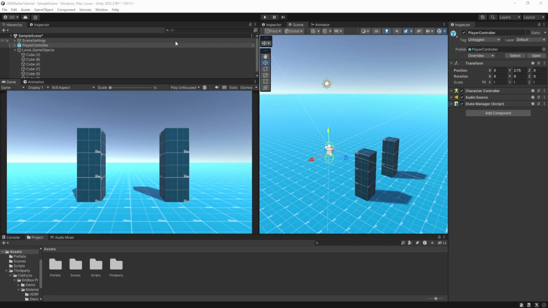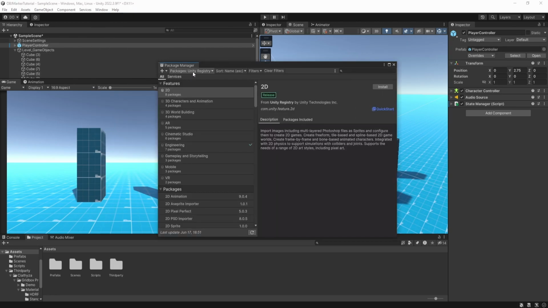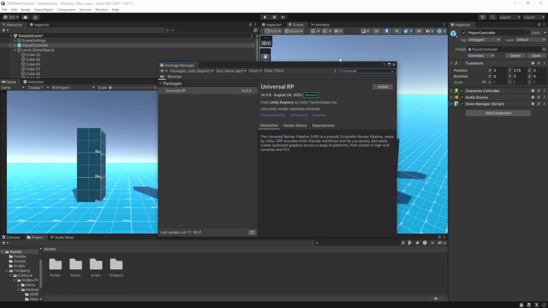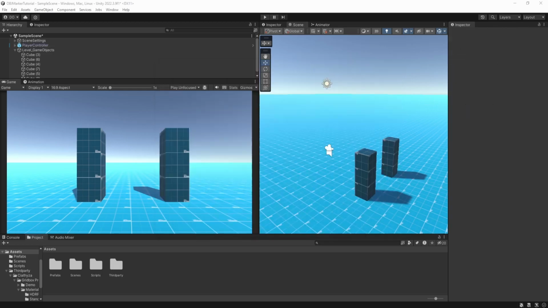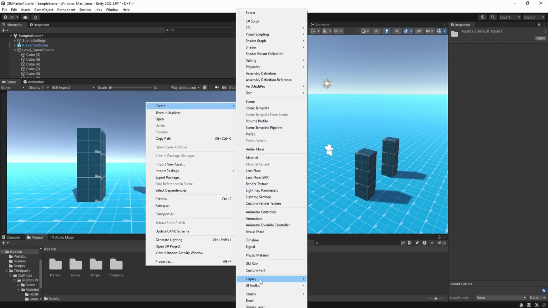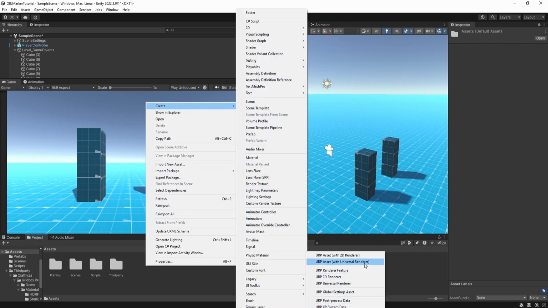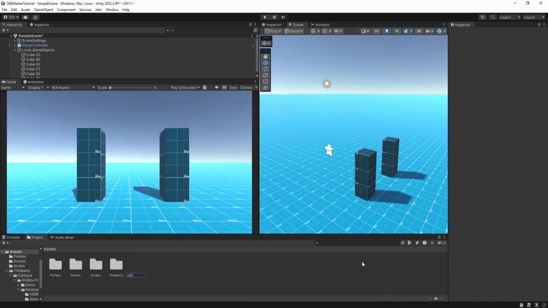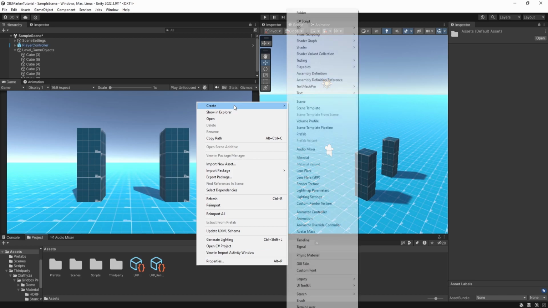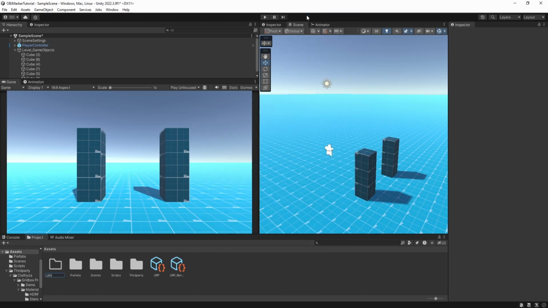We will head to Window, go to Package Manager, Unity Registry, and type in Universal. There we go, Universal RP. We're going to install that, and once it's installed, we're going to add it to our project as well. Now that it's added to my project, I'm going to right click, Create, head to Rendering, and create a URP asset with Universal Renderer, and we will name this URP. We can now create a folder for that, also named URP, and select Add To.